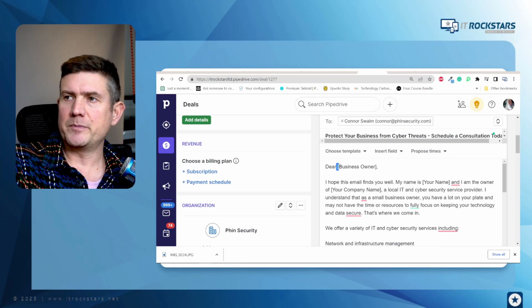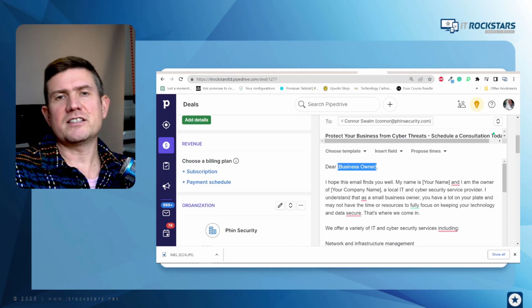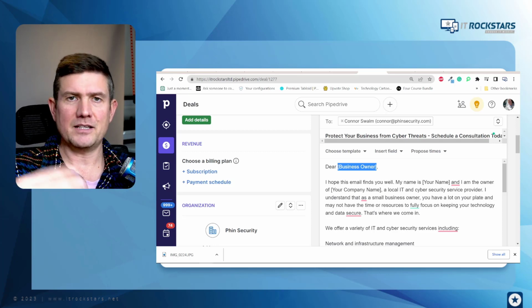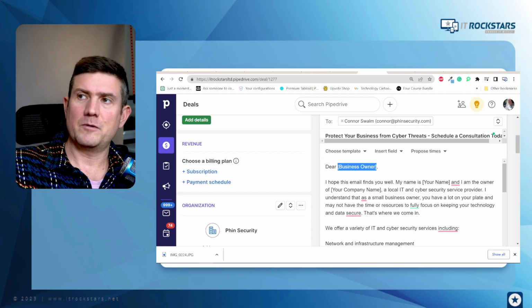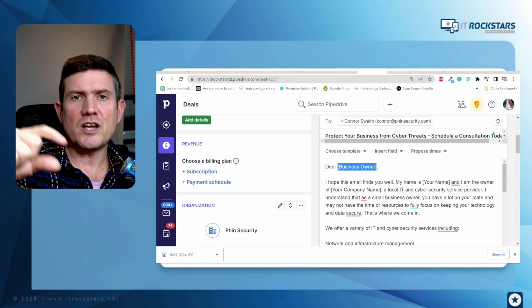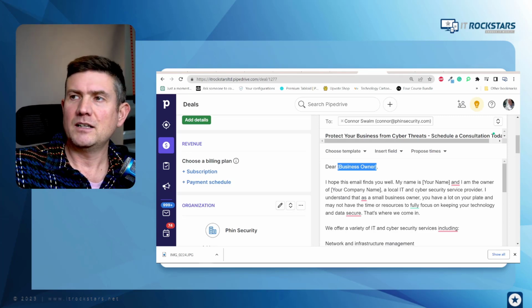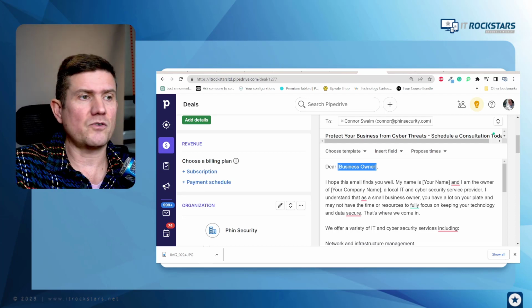So I've got here, dear business owner. You can actually tell Pipedrive to look up the contact's first name, so that you're not even having to change any of this detail, and you can literally just add the template and send it. The other benefit to doing it in here on Pipedrive, because it's synced with your Office 365 or your Gmail, is that it looks like a genuine email. It doesn't look like spam. It doesn't look like a marketing email. It looks like it's coming from your actual inbox, because it actually is if it's synced up correctly.